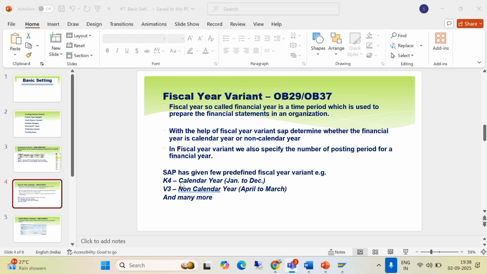Just a general thing: if you want anything else, you have to take the inputs from the client. Here, as per the accounting, we have to ask the client which accounting year they are using. There will be only two: calendar year or non-calendar year. If he is going for the calendar year, it is January to December. If he is going for the non-calendar year, we have to ask what his fiscal year starts from.